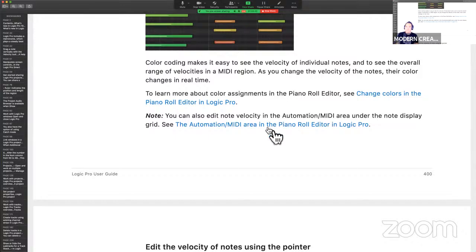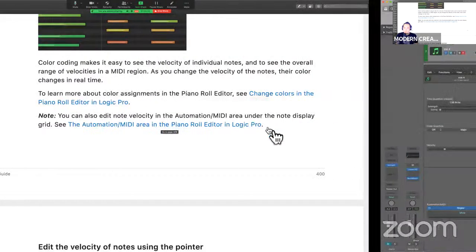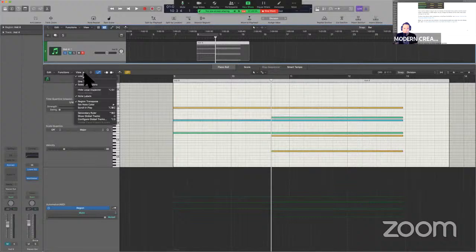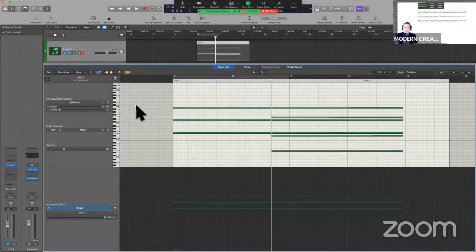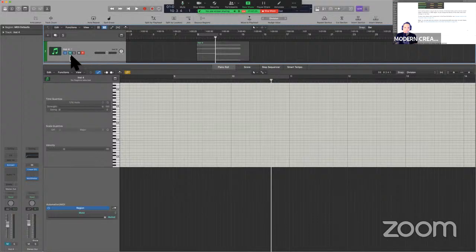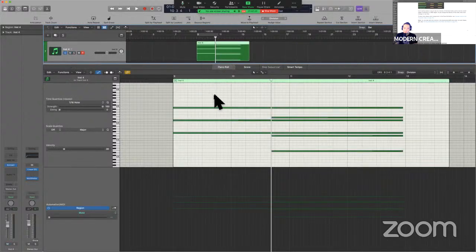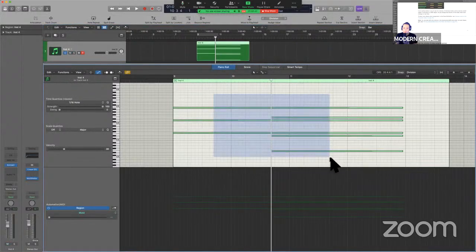So this is very, very important, okay? You want to set this to View, Colors by Velocity. If you have this set to region color, then depending on the color of the region itself, in this case green, this will be all green.